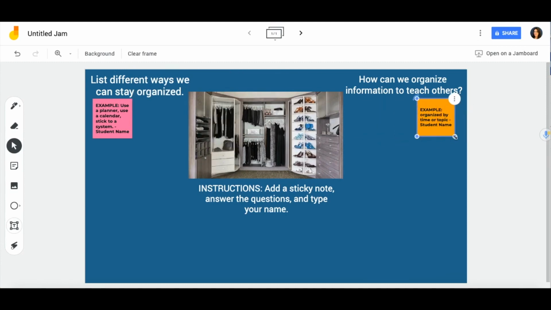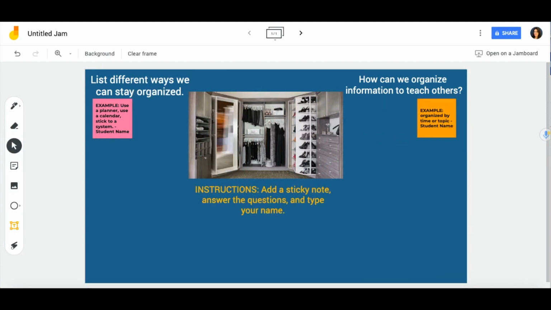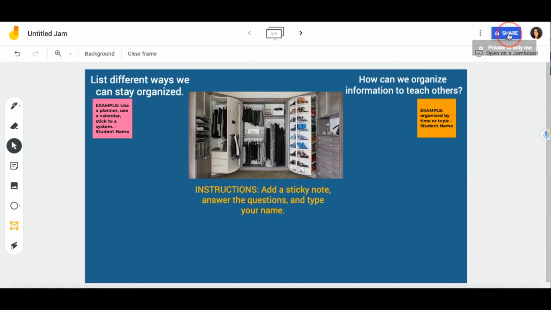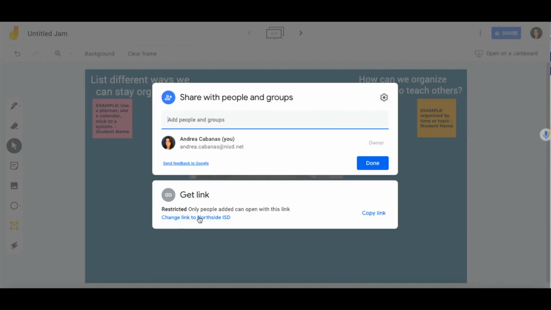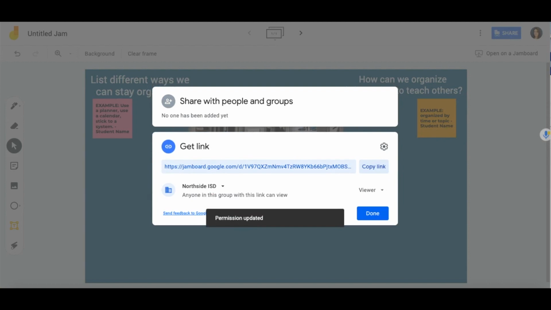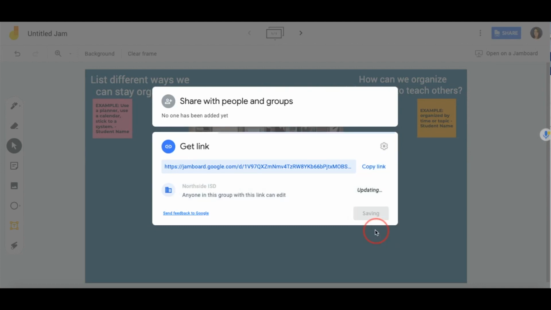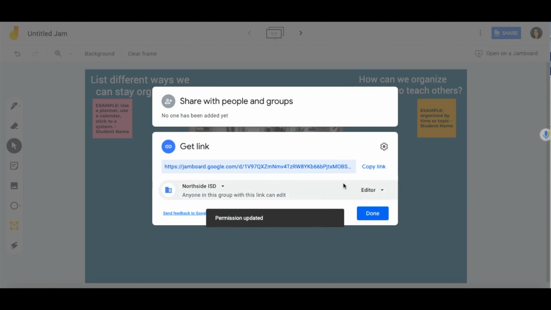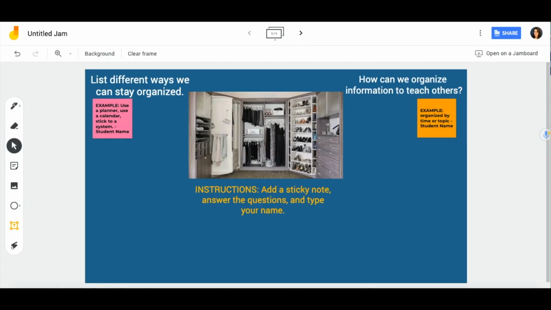And then that's it. Now you can share your Jamboard. Make sure that you change link to Northside ISD. And you need to change this as well, because if the students are just viewers, they are not able to contribute to the Jamboard. So click Viewer, change it to Editor, and now anyone in this group with this link can edit. Click Done, and you're done.